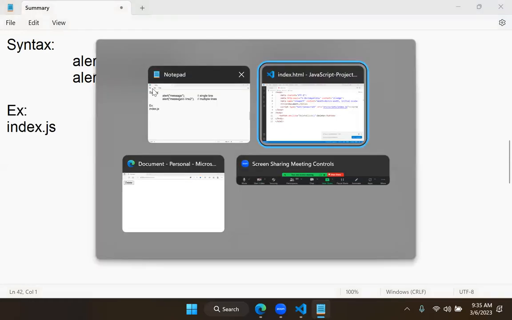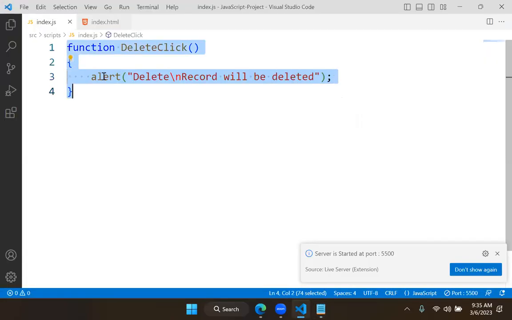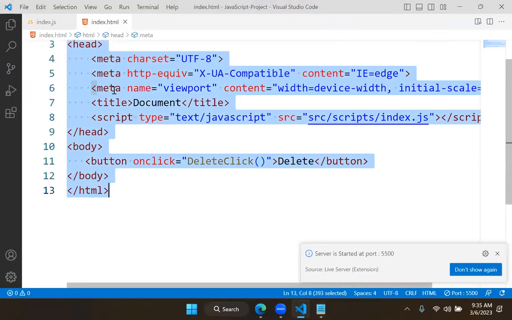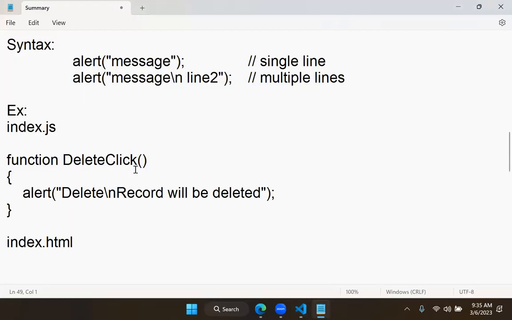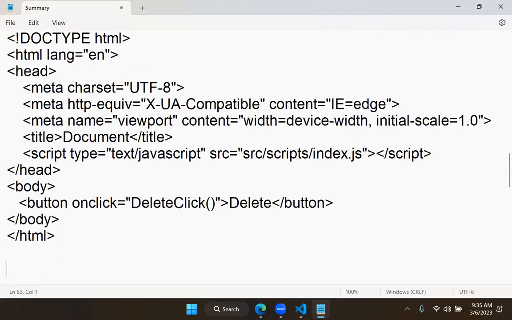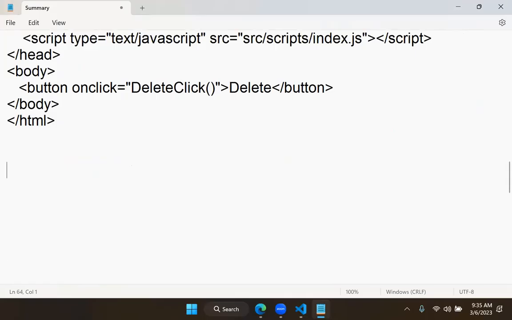Index.js is this one. And index.html is this. We are keeping the content and displaying. Now here, one more important thing: instead of alert, you can use another one. You can use confirm. Instead of alert, you can use a confirm. You can deal with confirm.